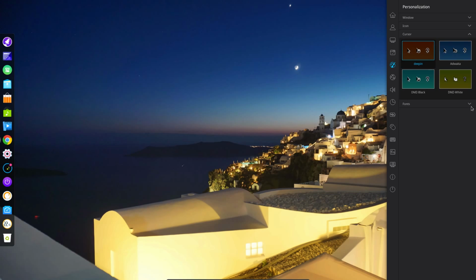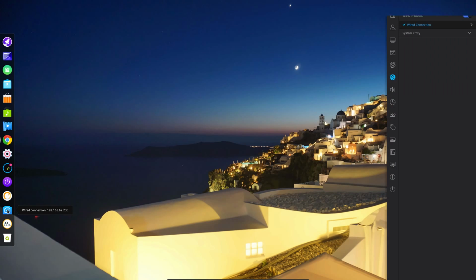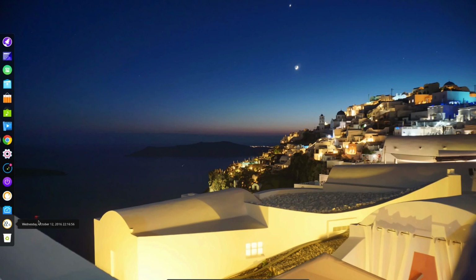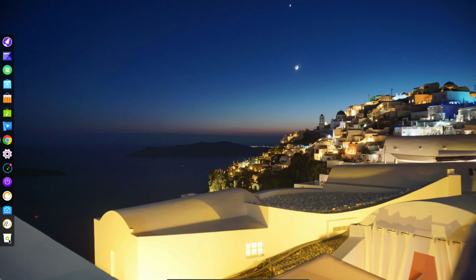Okay, so we've got a few different cursors here. Nice. And we've got the font selector. So what else do we have here? So we've got, well, that's volume control. This is the network connection. Just brings up that menu again. Time, date, and calendar. Yes, that's a nice, simple calendar. And the trash, which we throw things at.